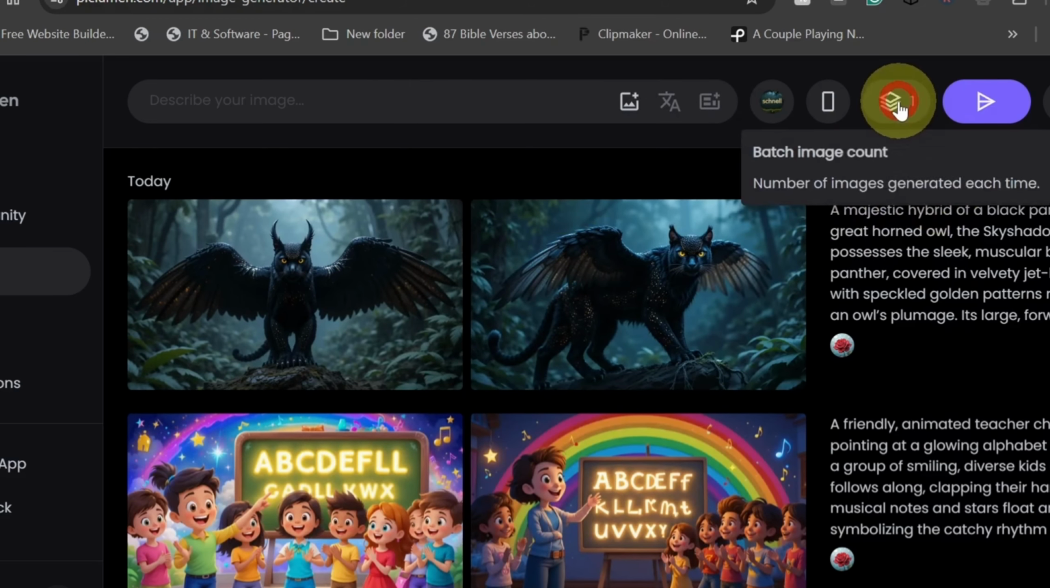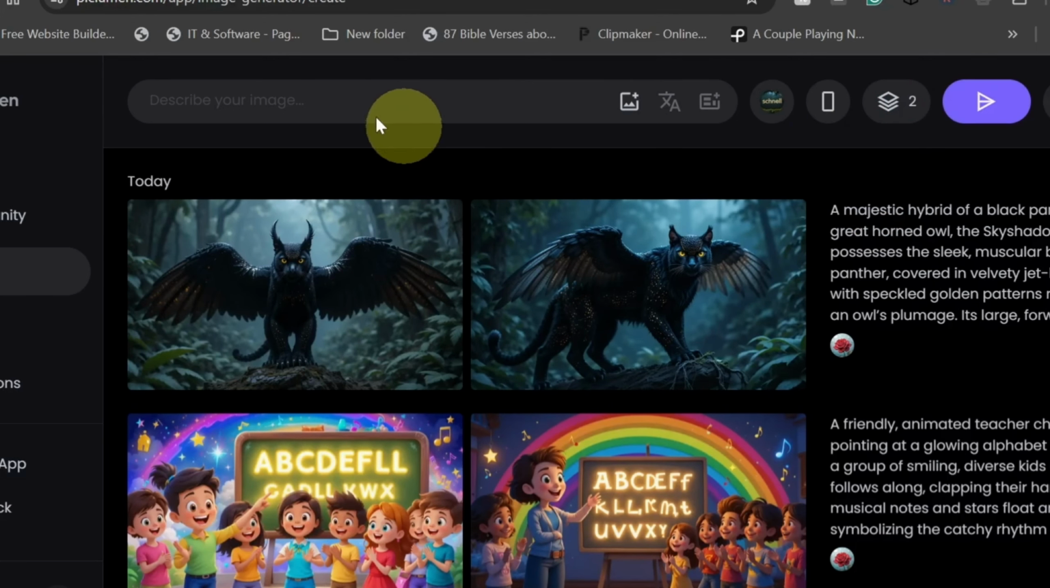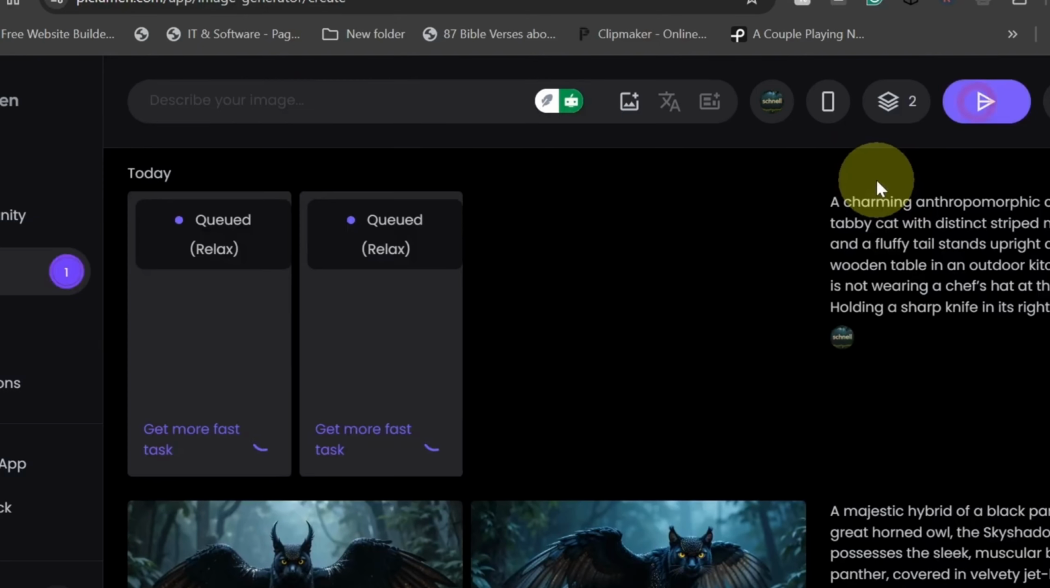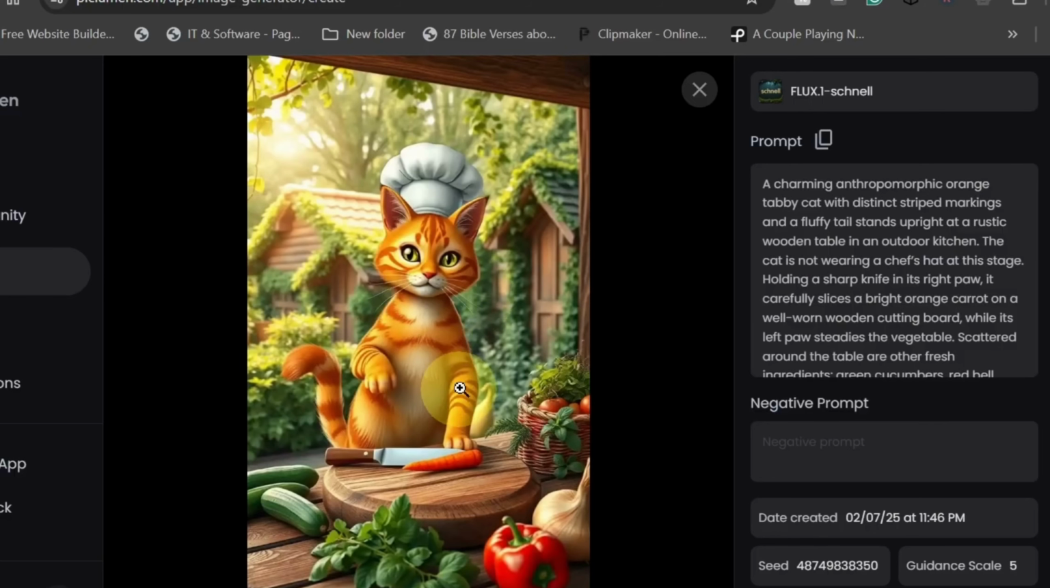Just select that one. And then we're going to this option and select 2 images, where we can pick the best from that. So I'm going to paste this and then let's go ahead and generate this. Okay, as you can see, our first set is ready. That's the first image. When you click on this image, you can see the quality is good.